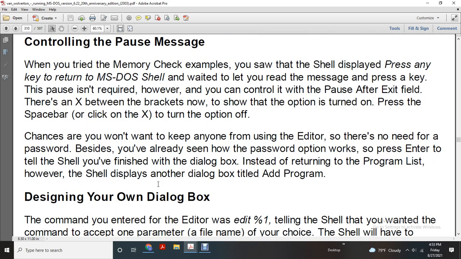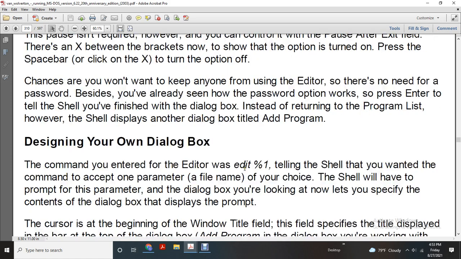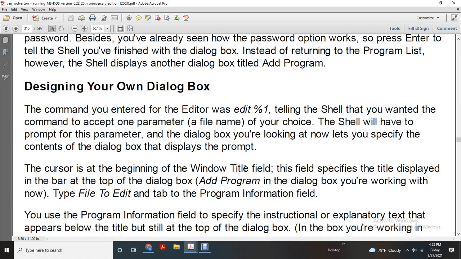Chances are you won't keep anyone using editor, so with the need for the password, besides you've already seen how password options work, so press enter to tell the shell you finish with the dialog box instead of the return with the program list, have the shell display another dialog box, add program. Alright, designing your own dialog box with the command you enter for the editor, the edit 1% with the tail of the shell that you want with the command except with one parameter, is file with the name at your choice. The shell will have the parameter of the dialog box.